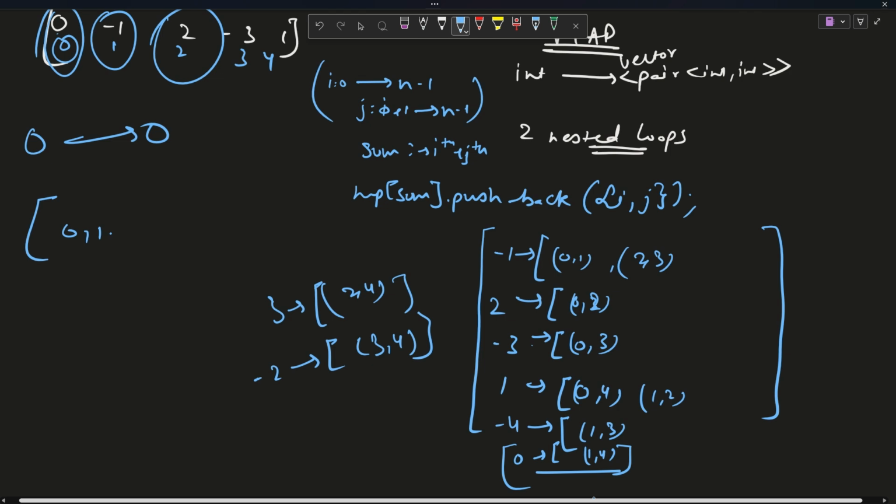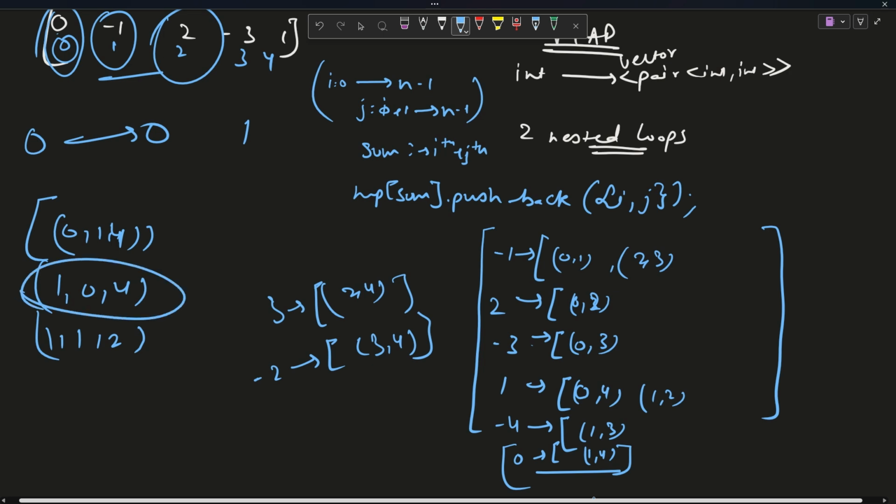So 0, 1, 4, add it to the answer. For minus 1, you require 1. There is a 1. Now you can see 1 with 0, 4, and you see 1, 1, 2. Can I accept any of these pairs? No. Why? Because 1, 0, 4 is evidently 0, 1, 4. I already have that. In 1, 1, 2, 1 is occurring twice. I don't want that. Okay.